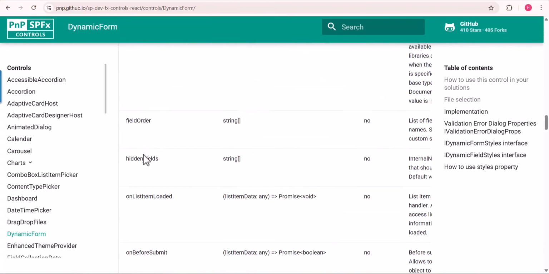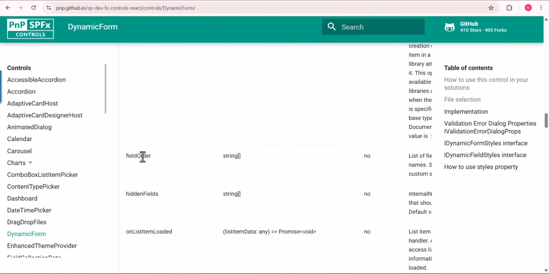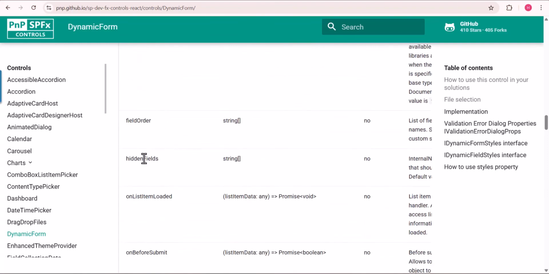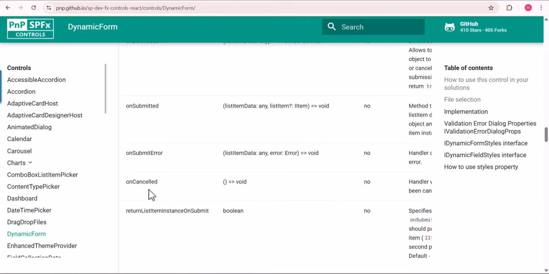And then the field order and hidden fields. In the hidden fields we can hide certain fields from the form, and the field order controls the order of the fields. There are some callback functions also, which are properties: on submitted, on before submit, on item loaded. This on submitted is a callback which is called after the form is successfully saved. On cancelled, we can write some logic like resetting the form. If we get any errors, in the on submit error we can write logic to handle the errors.